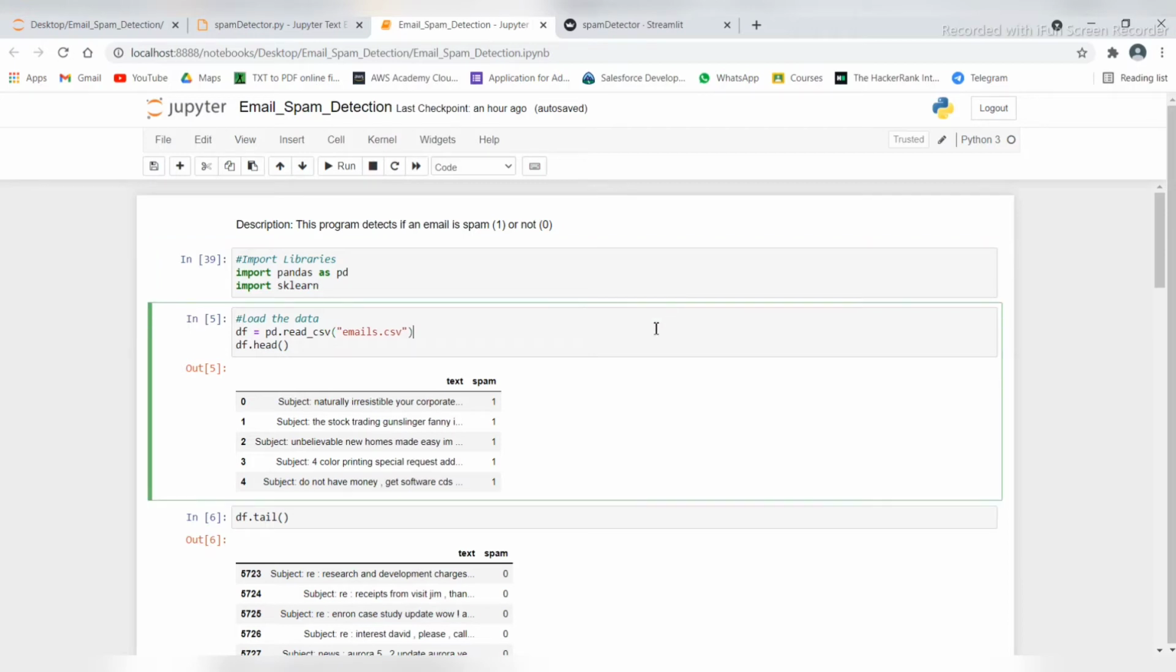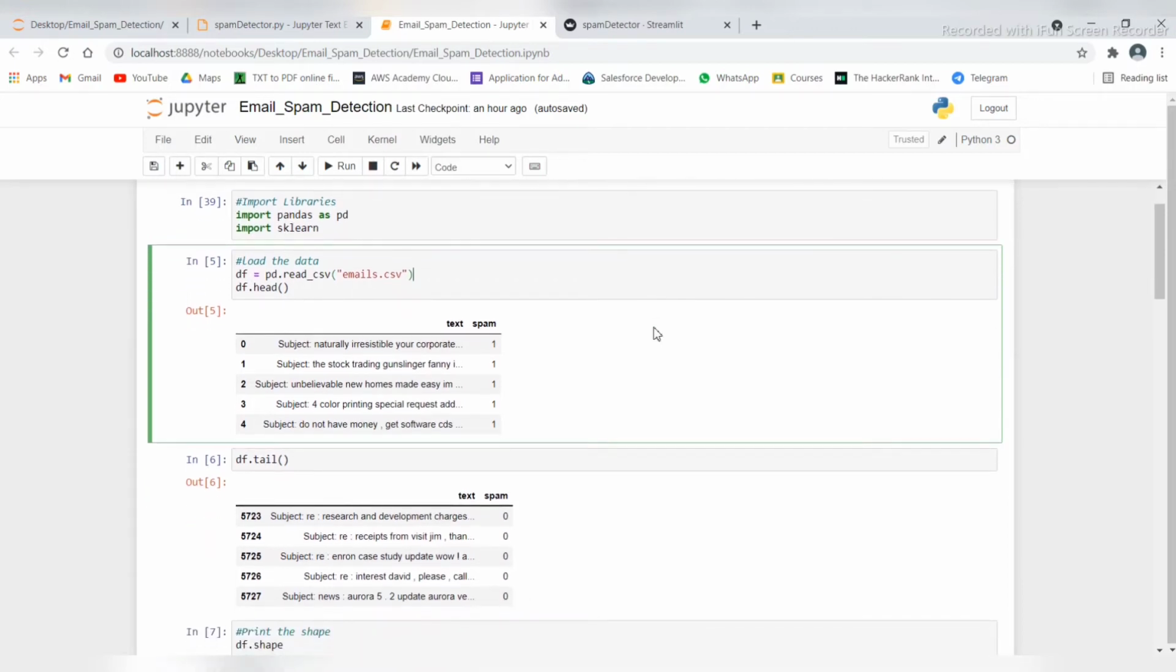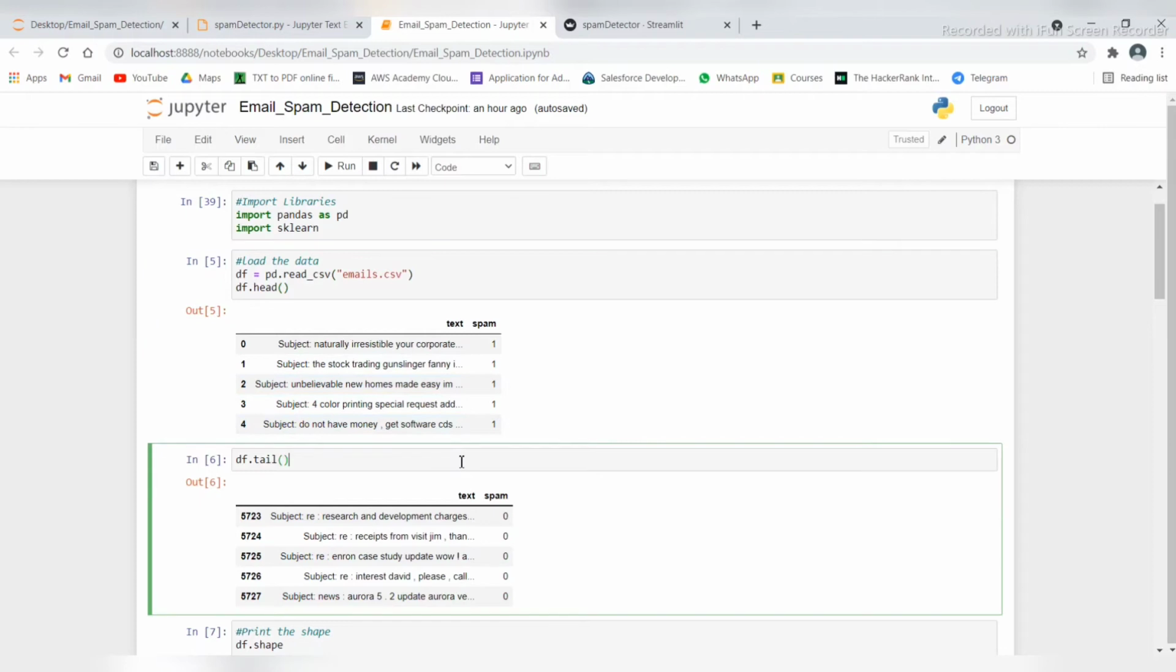Then the next step is to load the dataset and print the first 5 rows and last 5 rows of the dataset. This read_csv command loads the dataset. Head returns the first 5 rows of the dataset and tail returns the last 5 rows of the dataset.